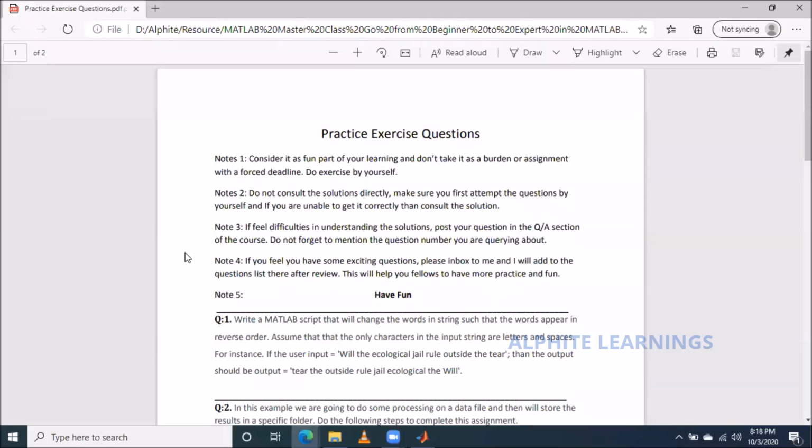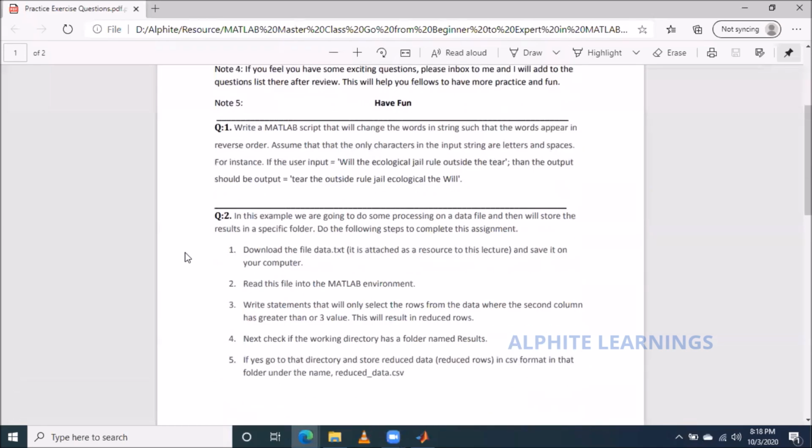This was the first question. Write a MATLAB script that will change the words in a string such that the words appear in reverse order. Assume that the only characters in the input string are letters and spaces, there are no integers. For example, if the user inputs a sentence, then the output should not be the individual word reversed, but the phrase order reversed.